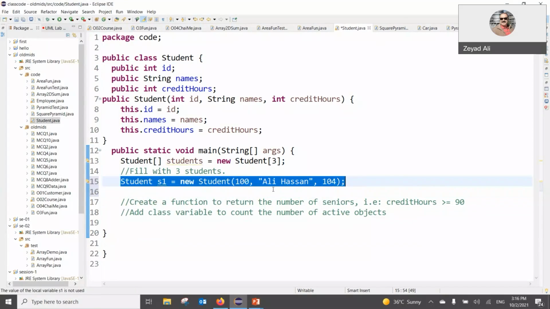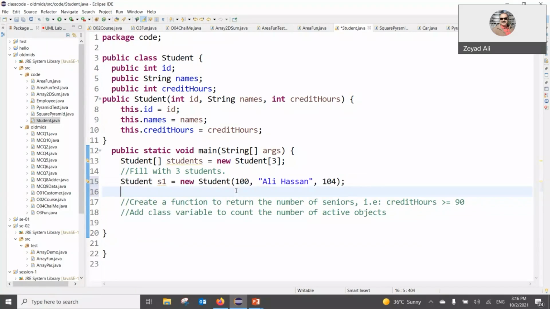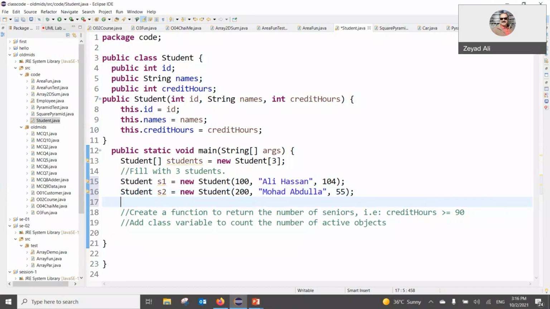I will make a second student, S2. His ID is 200. His name is, and his number of credit hours is 55. I'll create 2. The third one I can create on the fly. So let me show you how to fill the array with 3 students, for example.